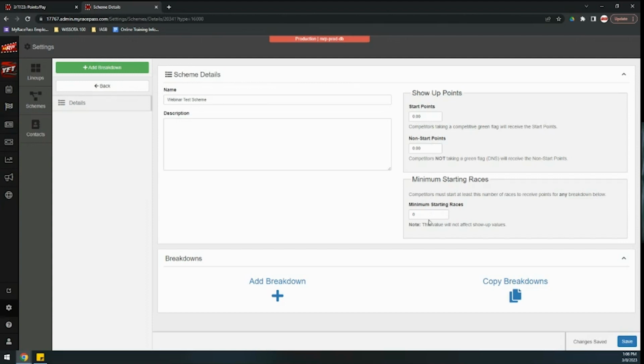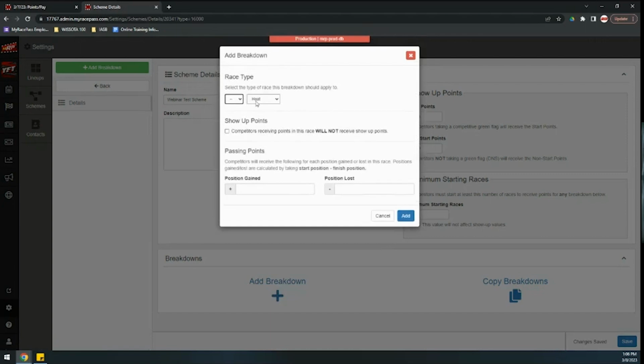And then a minimum starting races if you have them start a minimum number of shows to be able to be eligible for points. But I'll start by adding a breakdown, and a breakdown is just a race type. So I had a qualifying race, so I'll add qualifying points. There is a toggle to where if a driver competed in a race, they will no longer receive show-up points. You can check that box if you'd like.